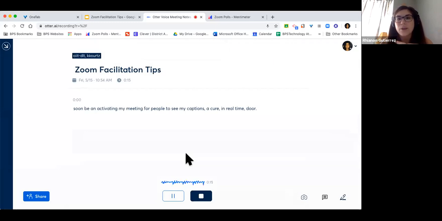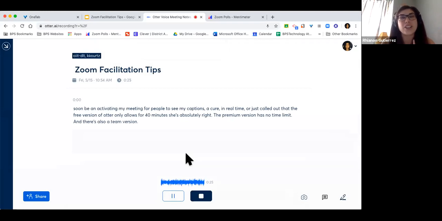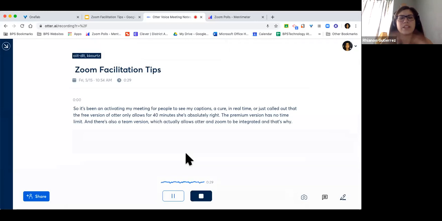Laura just called out that the free version of Otter only allows for 40 minutes. She's absolutely right. The premium version has no time limit. And there's also a team version, which actually allows Otter and Zoom to be integrated. And that's only available on the institutional level. And that's something we're exploring right now, but that's not currently available.